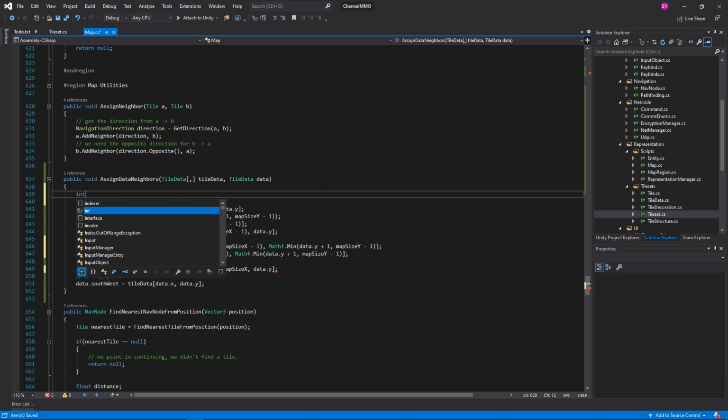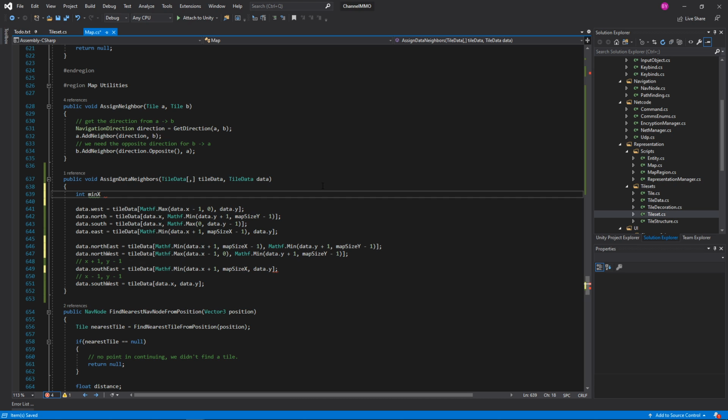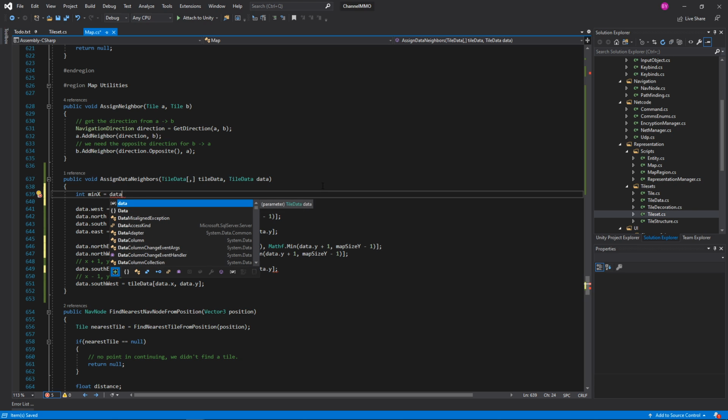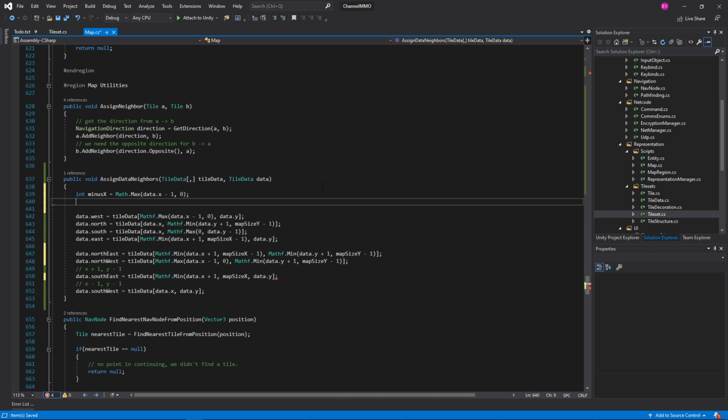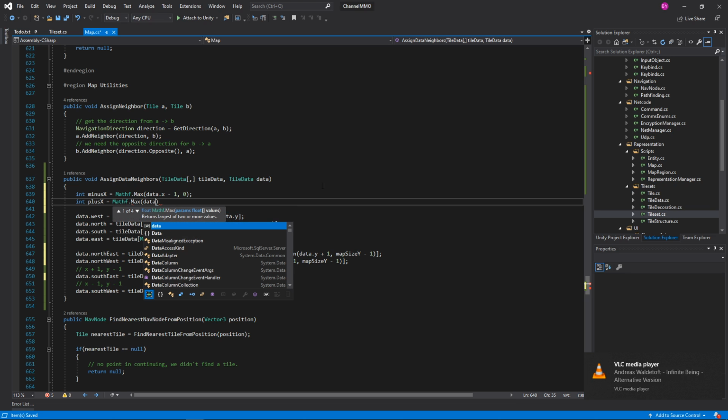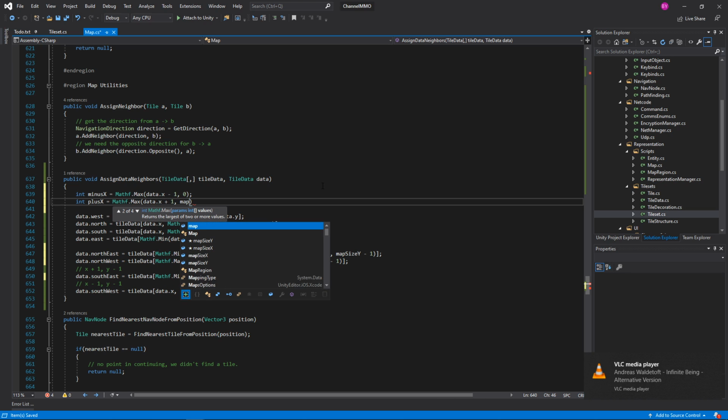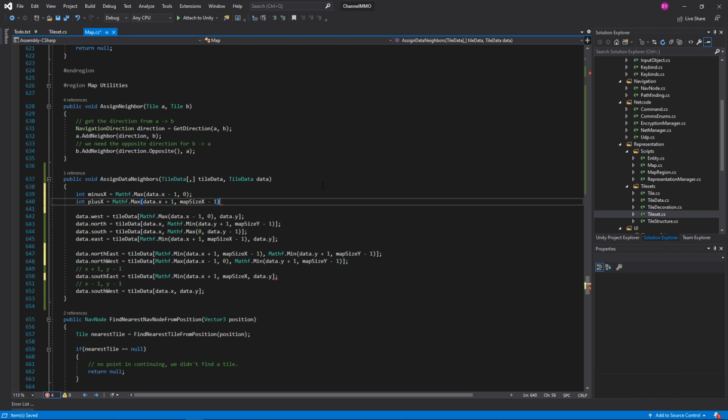Okay, so the easier way is int min x equals data.x minus 1. So essentially the minimum x would be... or actually minus x, data.x minus 1. So we're going to do mathf.max of this and 0. Int plus x equals mathf.min. This could be either math or mathf, I don't think it matters. data.x plus 1 and map size x minus 1.